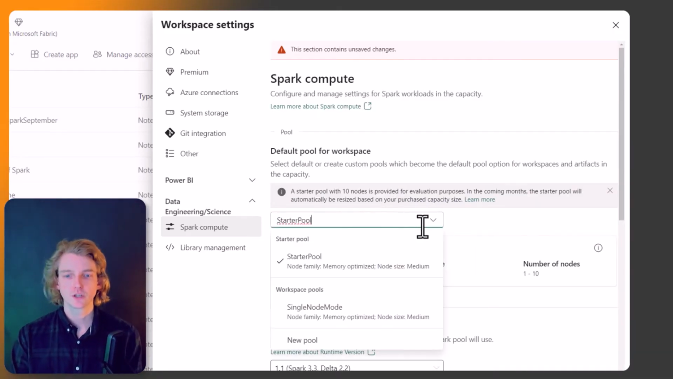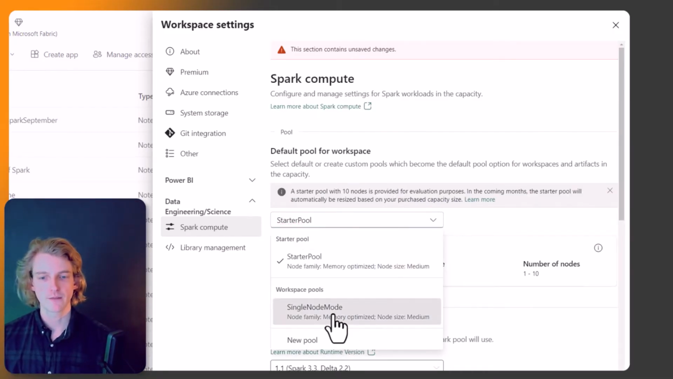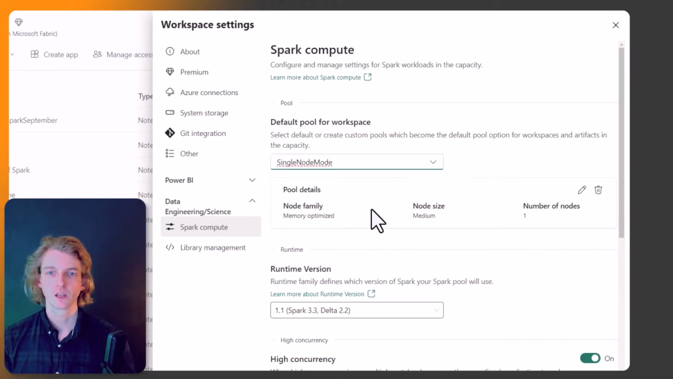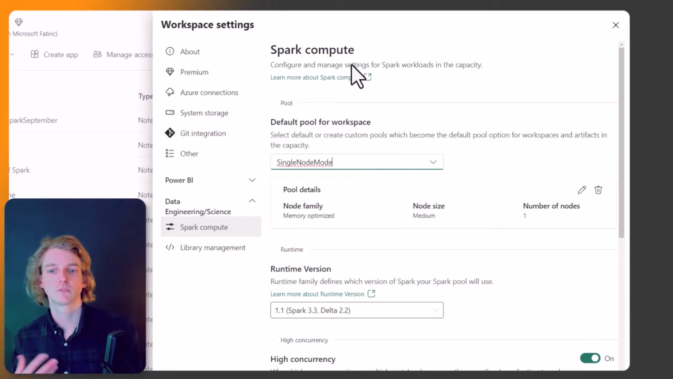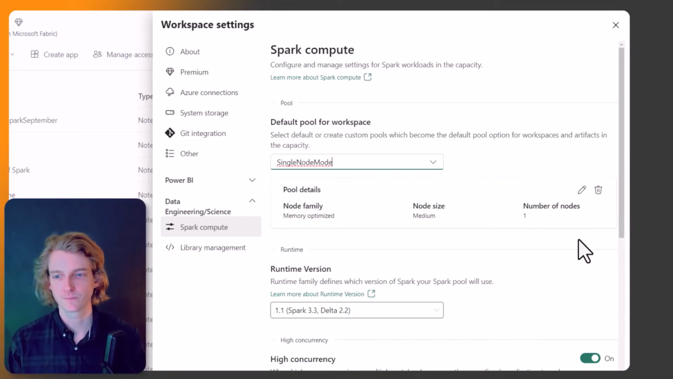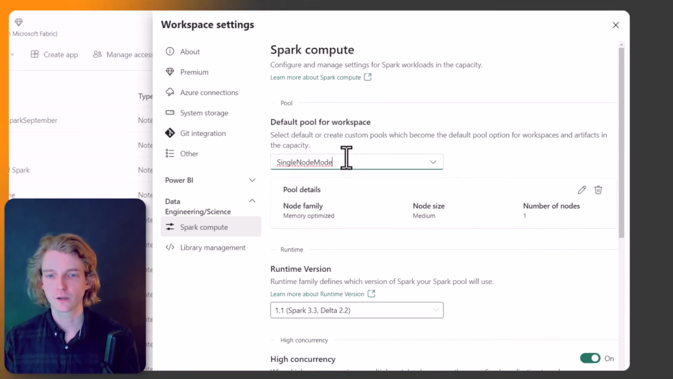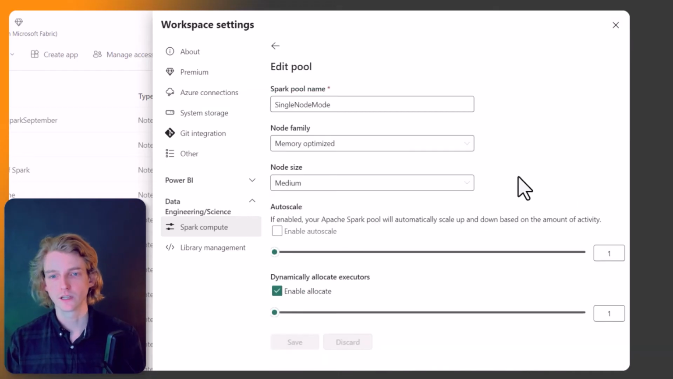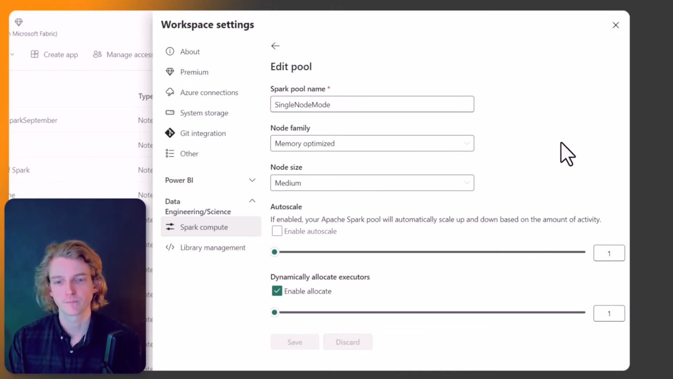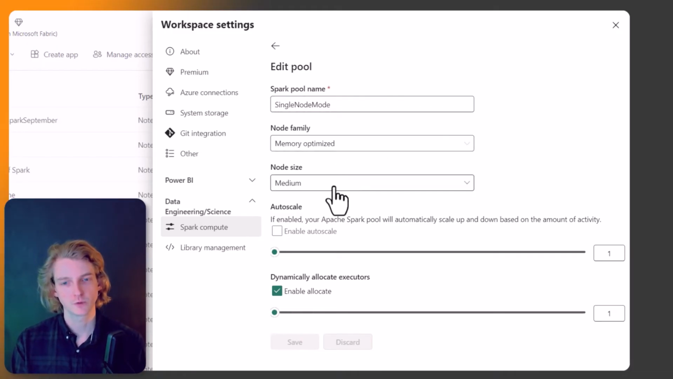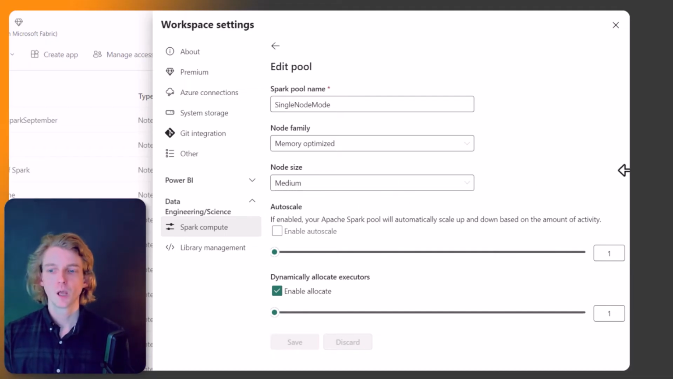It's going to use up more of your capacity, more of your credits. Another thing to mention is this single node mode. I haven't created that one here, but let's talk through what I've created here, which is another custom pool. If we click on an existing one, we can click on this little pencil icon and look at this existing configuration. What I've done is create a new pool called single node mode, and it's memory optimized, and the node size is medium.